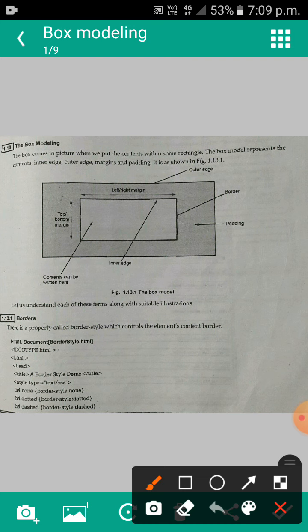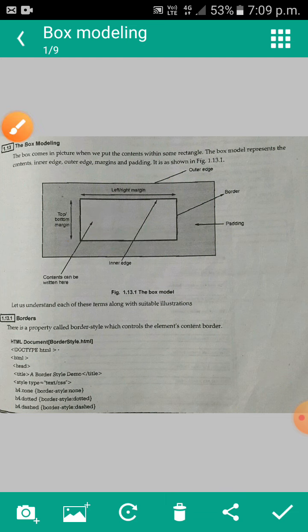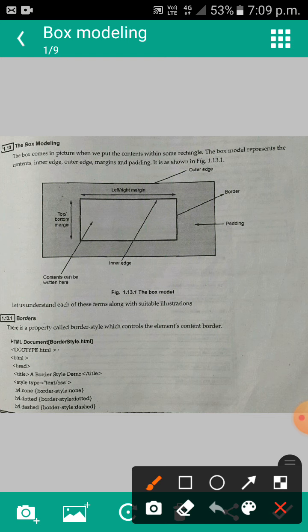Box modeling means borders. This is a border. Box modeling comes into the picture when you put some content within some border. This is a figure of a box model. So this is the border, then padding, outer edge, left margin, top and bottom margin, inner edge, then contents. We can write contents in this box.